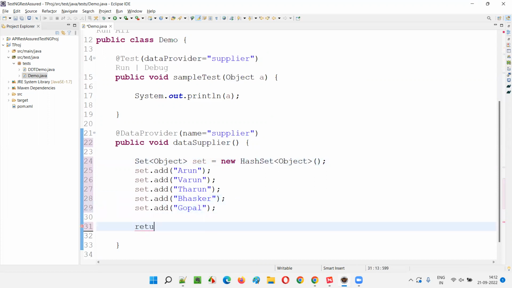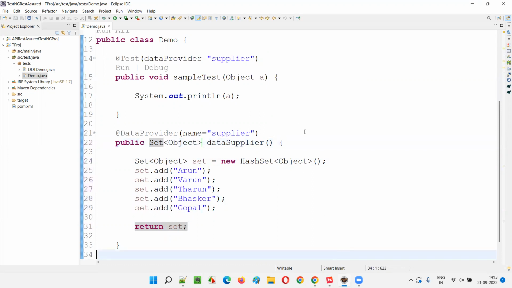Now return this. If I say return set, that is the problem. If I say set of object, again the same error will come, guys. The reason behind that, you know, right?